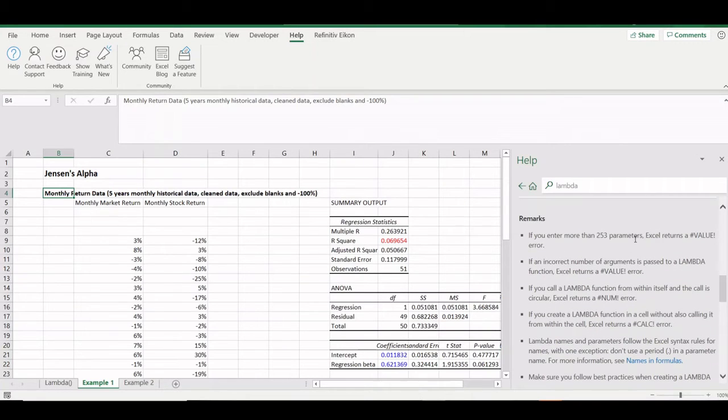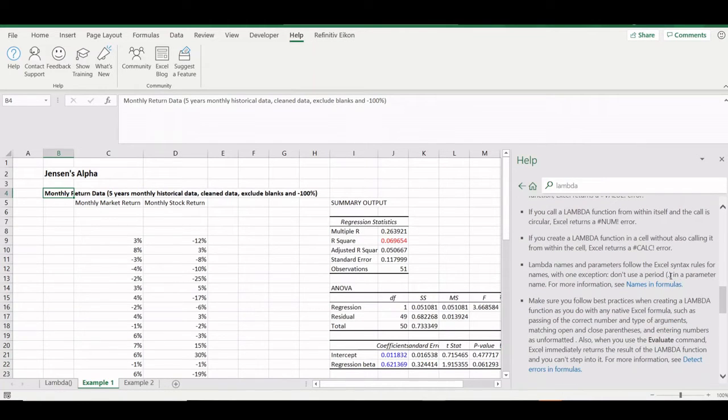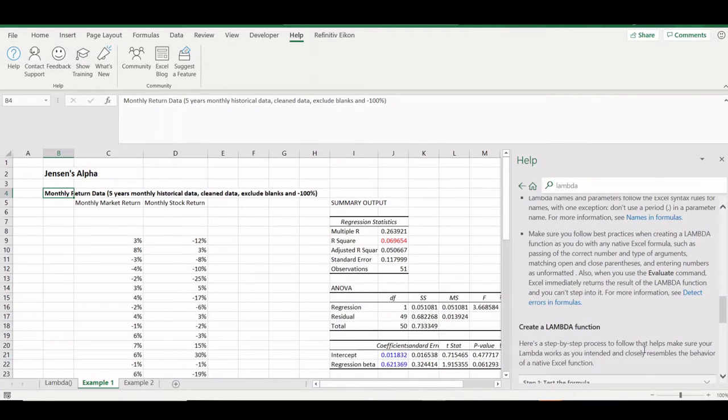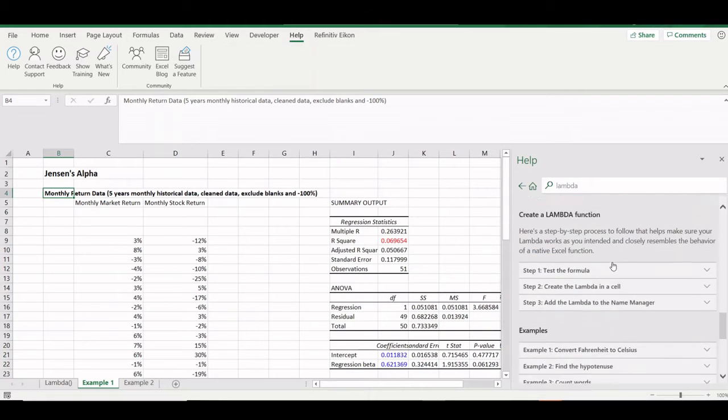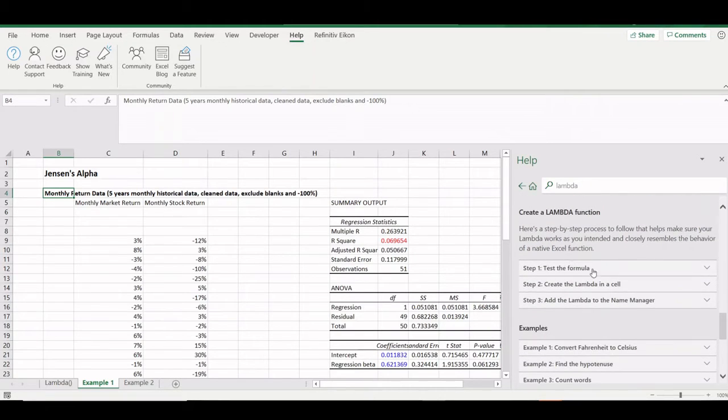So there are 253 parameters max. When you're getting a hashtag value error, a hashtag number error, or a calc error, just don't use dots in the names of the parameters. Just be consistent with how you name your parameters in Excel, and also the steps. To test the formula, create the Lambda in a cell and then add the Lambda to the name manager. So we're going to walk through these 3 steps for 2 different examples to see how to do it.